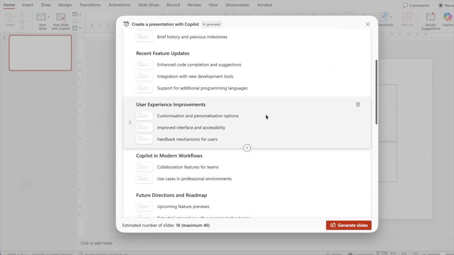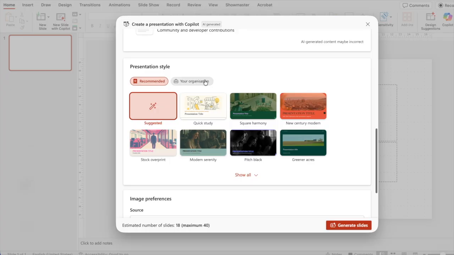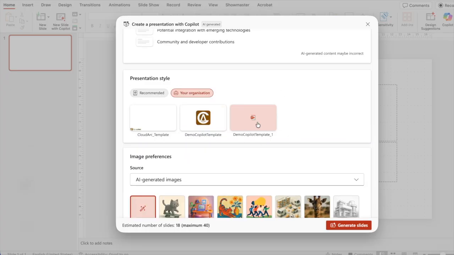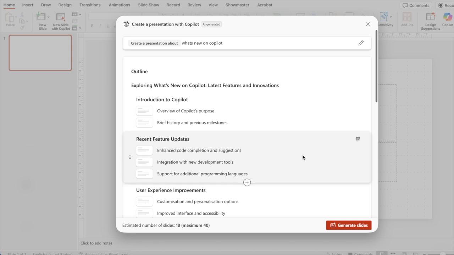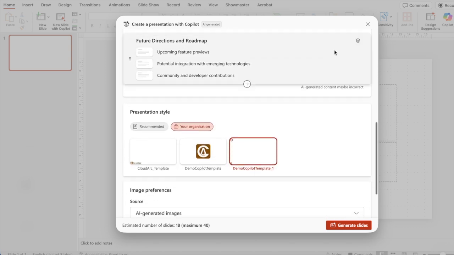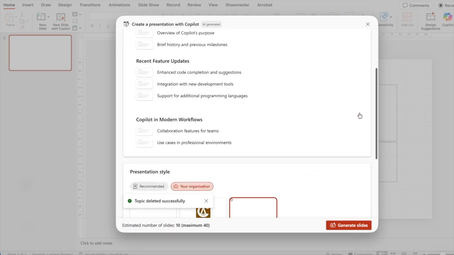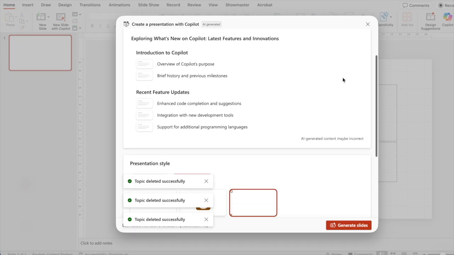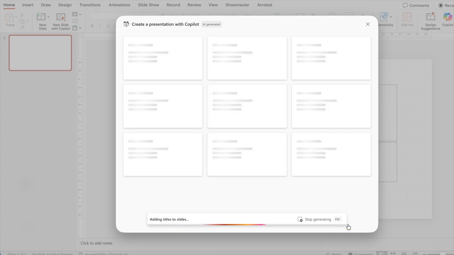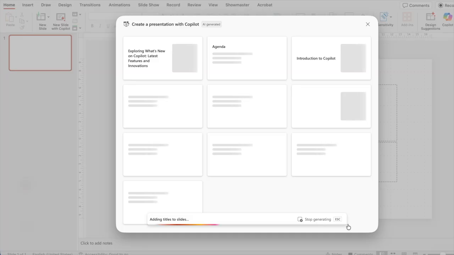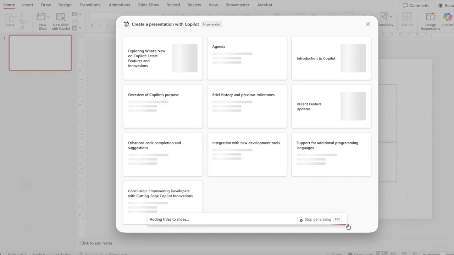Okay, so this time I'm going to look back here in the presentation style, and you can see this Demo Copilot template has been made available with the same logos that I set. I will be using just 3 slides because we just need to demonstrate how the template works. Generate slide. I have not selected many slides because in that case it's going to consume a lot of time. Couple of slides only, it's quickly doing the task for us.